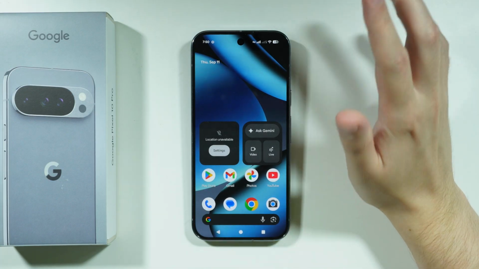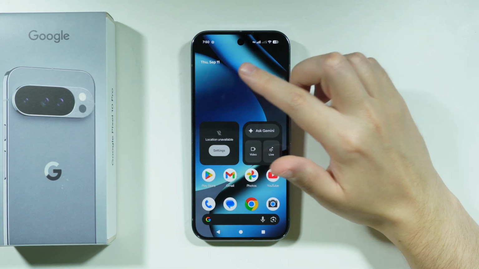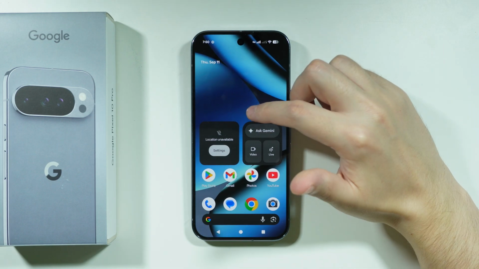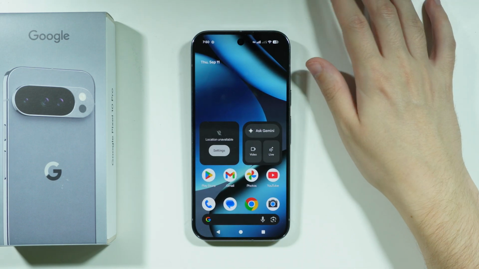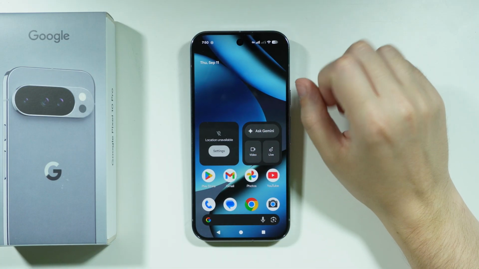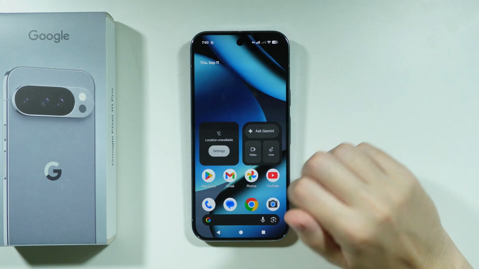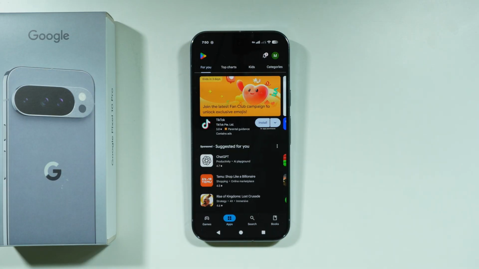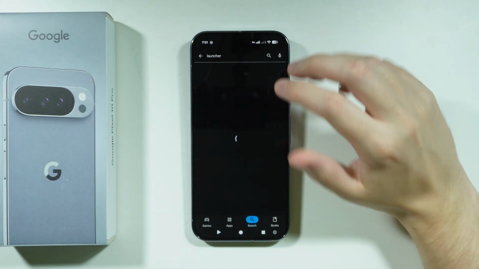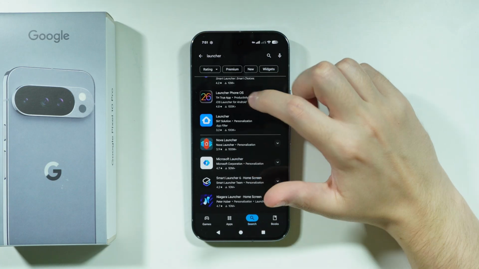And if you actually want to get rid of this widget, you have to use a custom launcher, which will make your home screen and app drawer look slightly different. But of course, as a result, you will be able to get rid of this At a Glance widget. So if you want to give it a try, just go ahead and open the Play Store, and then we can search for a launcher. So just type launcher over here, and you should be able to find a bunch of different results.